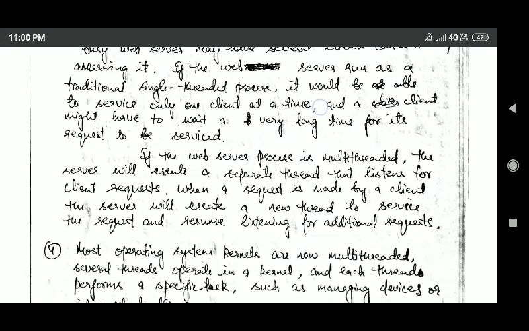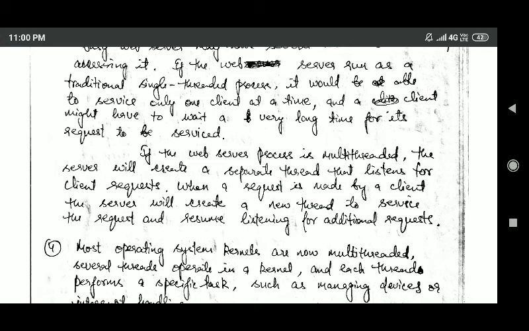If the web server process is multi-threaded, what will happen? Then the server will create a separate thread that listens for client requests. When a request is made by a client, the server will create a new thread to service the request and resume listening for additional requests.